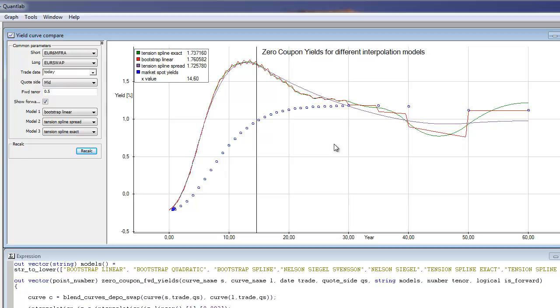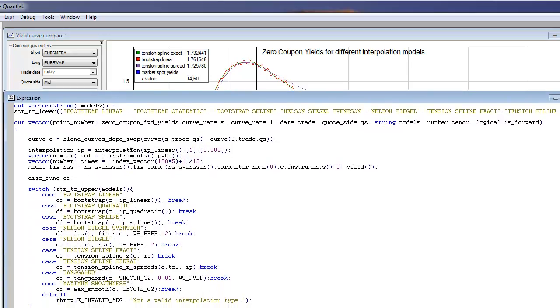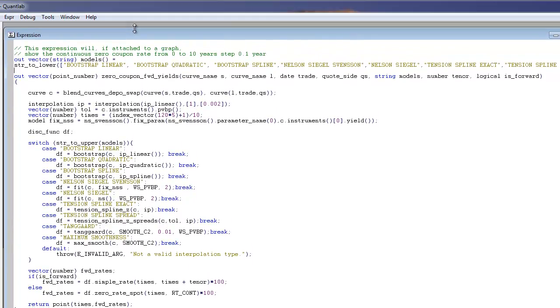So let's go ahead and try to create this graph with these functions step by step. Let's first look at some of the code that we're expressing in this window.